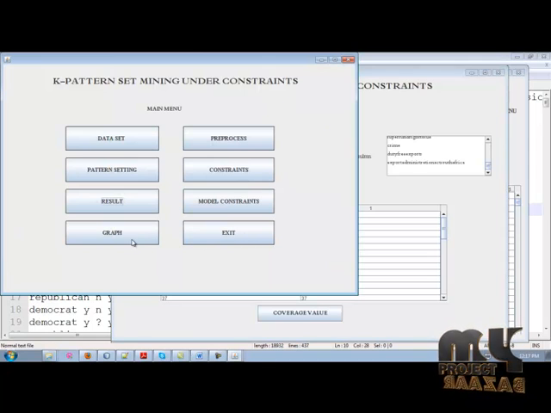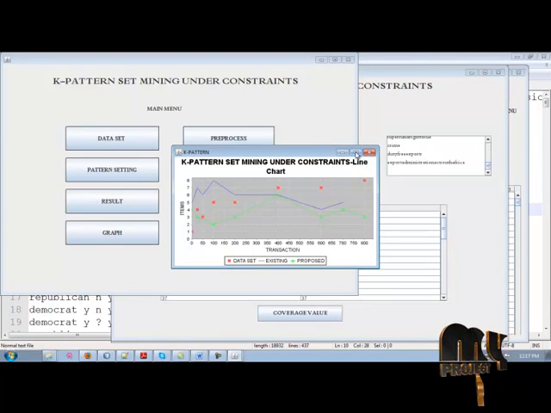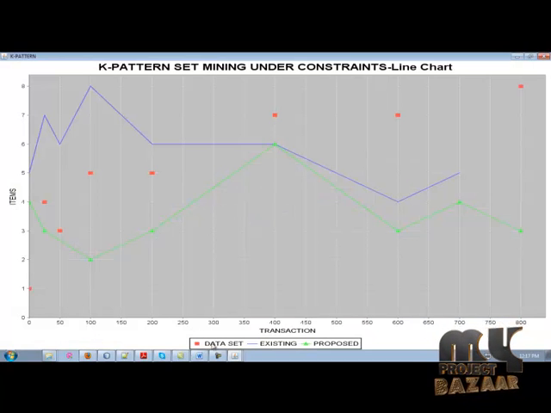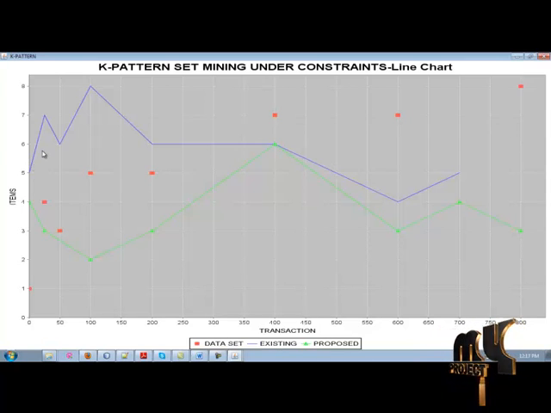Then go to the graph. This is the dataset constraint process. The existing approach has a very large database issue, while the proposed approach has low requirements and low frequency sets.